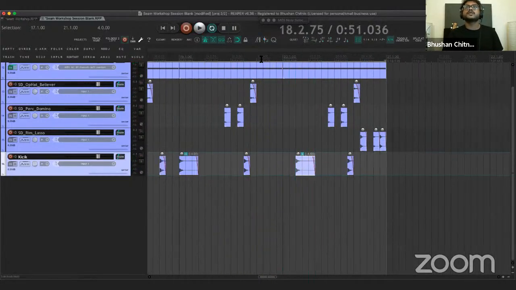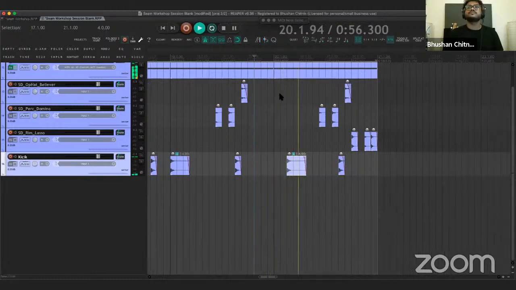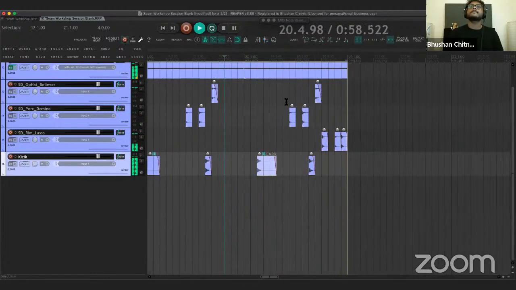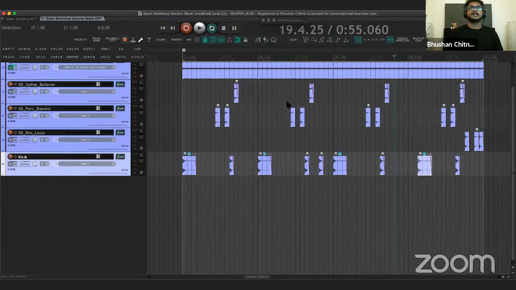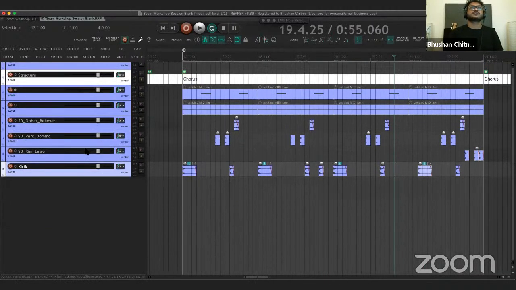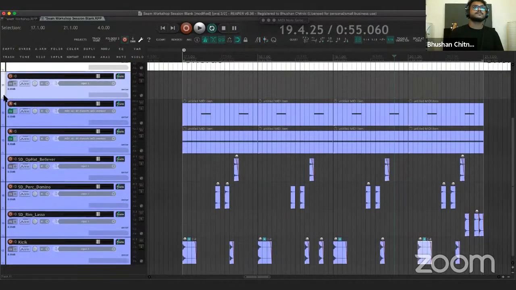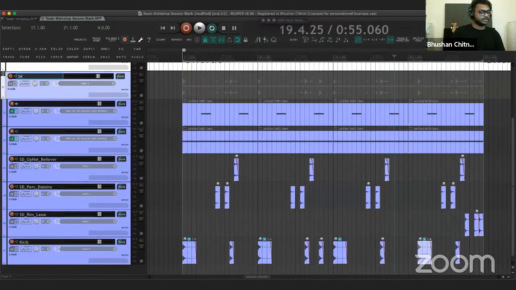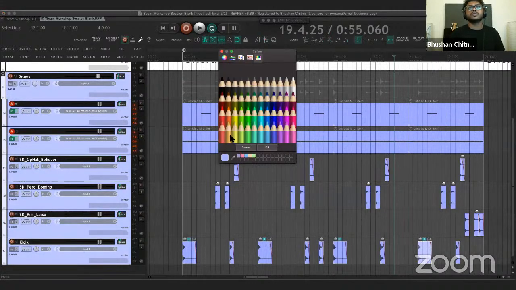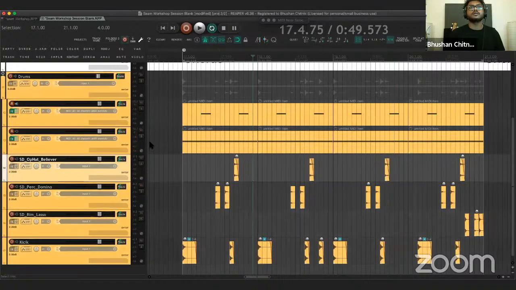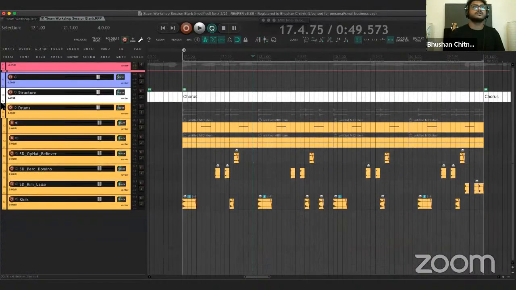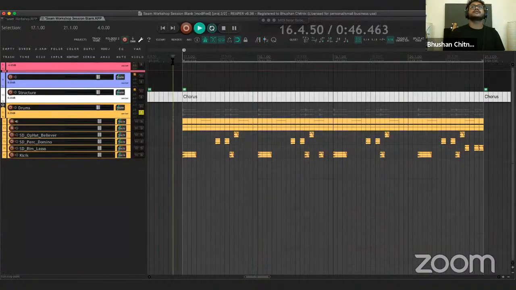Maybe move this one around. Nice. So this has become my basic groove. What I'm gonna do is put this in a folder track called drums. And I like to color my drums yellow. Don't ask me why, but all my drums are always yellow. So now I can minimize them.